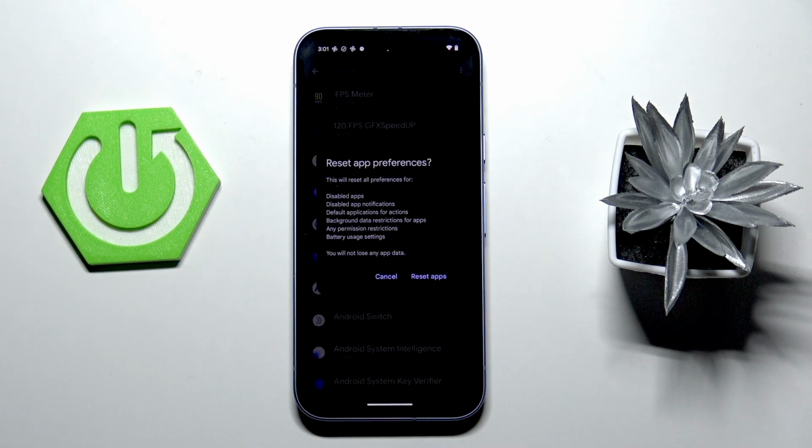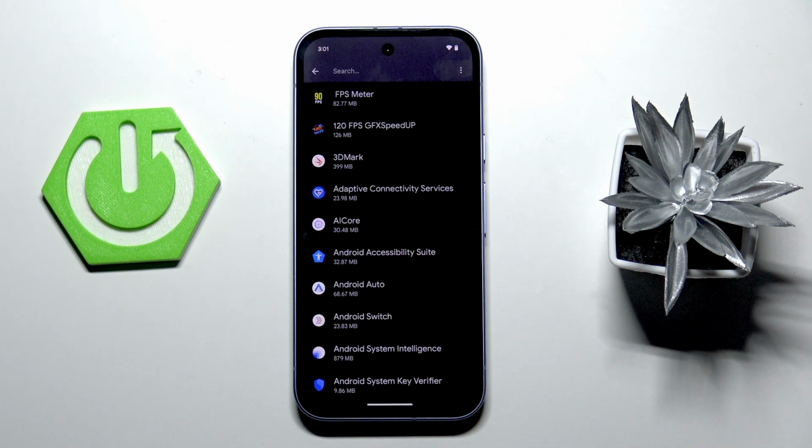So now, if you truly want to get rid of all preferences for disabled apps, disabled app notifications, default applications for actions, background data restrictions for apps, or any other permission restrictions, just mark Reset apps. And that's it, that will be all.